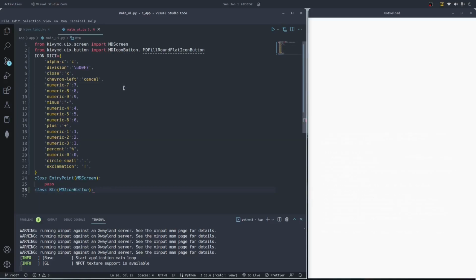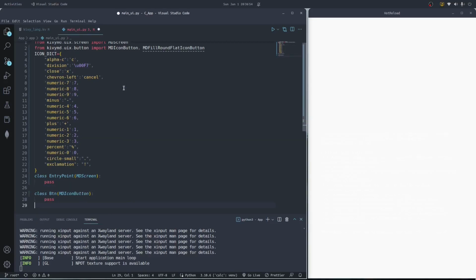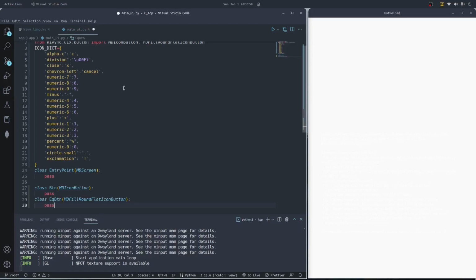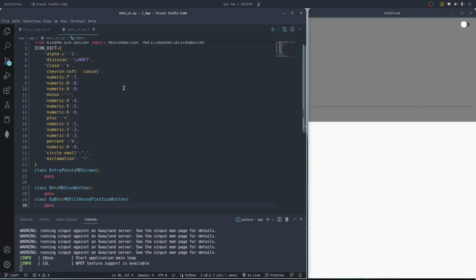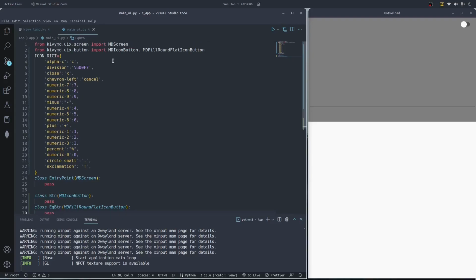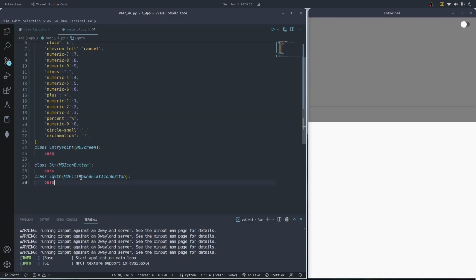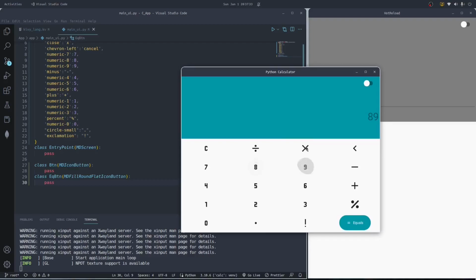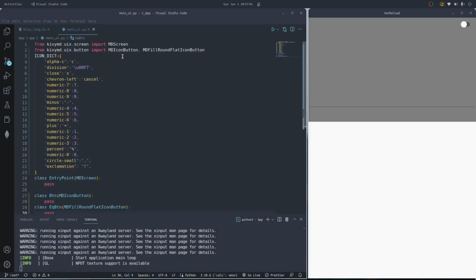The BTN class is going to inherit from the MD icon button. The EQ BTN is going to inherit from the MD fill round flat icon button. And you may be asking, why aren't you directly using the MD icon button and the MD fill round flat button? And why are you inheriting them? With these two classes, BTN and EQ BTN, we will want to be able to manipulate the contents of the text field, so this text field, and the MD label. And the default classes MD icon BTN and MD fill round flat icon BTN do not provide that functionality.